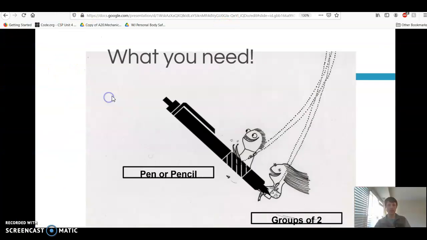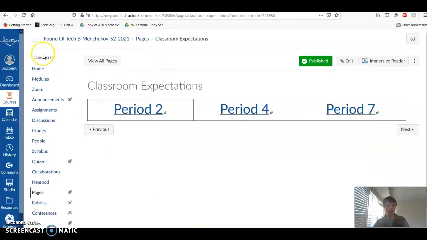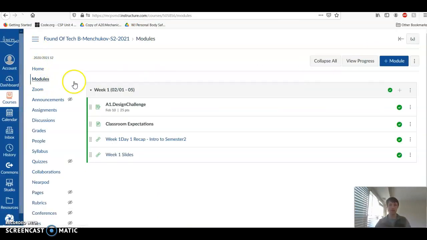So our first assignment is to design a product for somebody else. In order to do this successfully, you first need to open the assignment. The assignment is located on Modules, A1 Design Challenge. All of my assignments will be labeled as A and then a number. The numbers will be chronological going up. That way you can easily spot them in modules, and also if you have a problem, you can let me know specifically which numbered assignment you're having issue with.